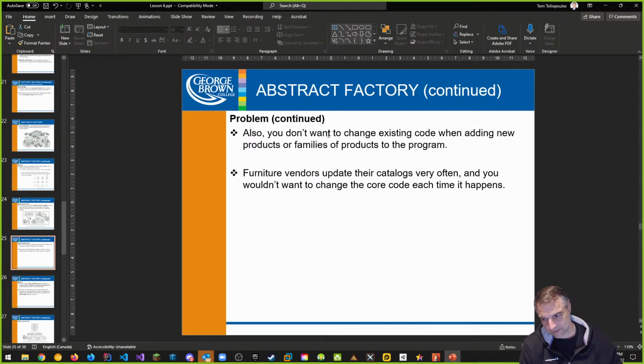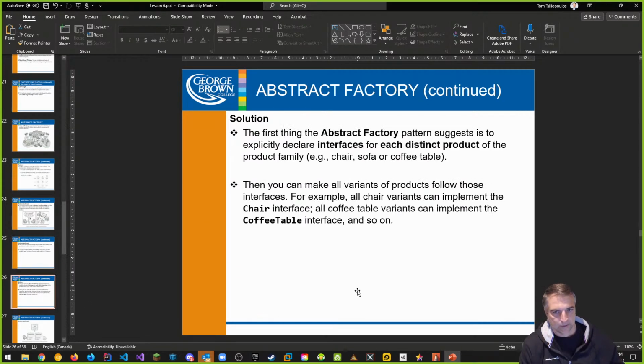All right, so that's how it works. So here's a solution. The first thing the abstract factory pattern suggests is the explicit declaration of interfaces for each distinct product. So interfaces are important. For example, chair, sofa, and coffee table. Then you make all variants of the products follow these interfaces. For example, all chair variants implement the chair interface, all coffee table variants implement the coffee table interface, and so on. Okay, that's the first part.